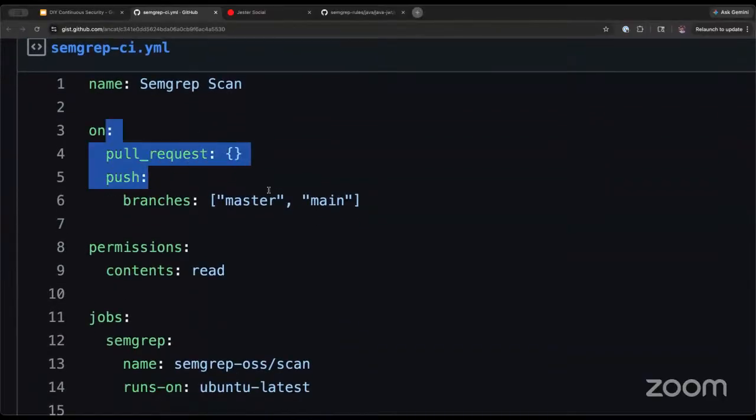Now here, you can kind of deduce what the configuration means, right? So when do you think this GitHub Action is going to run? When I push something, either to the master or to the main branch, it just runs it.